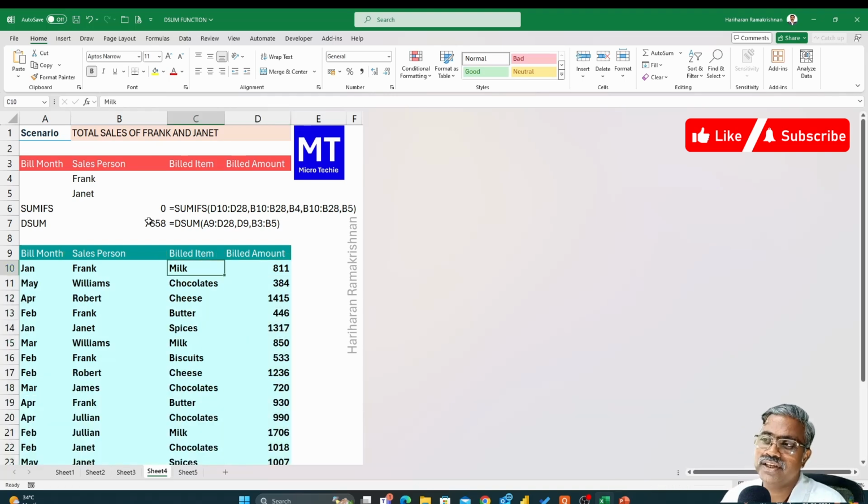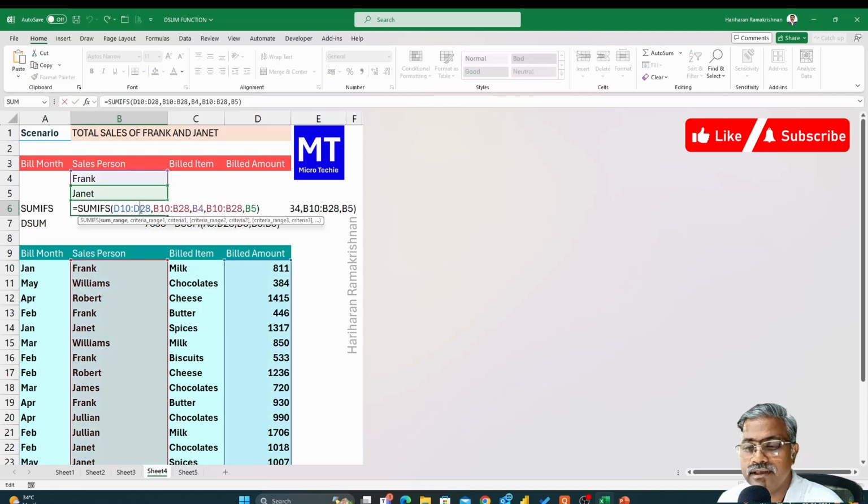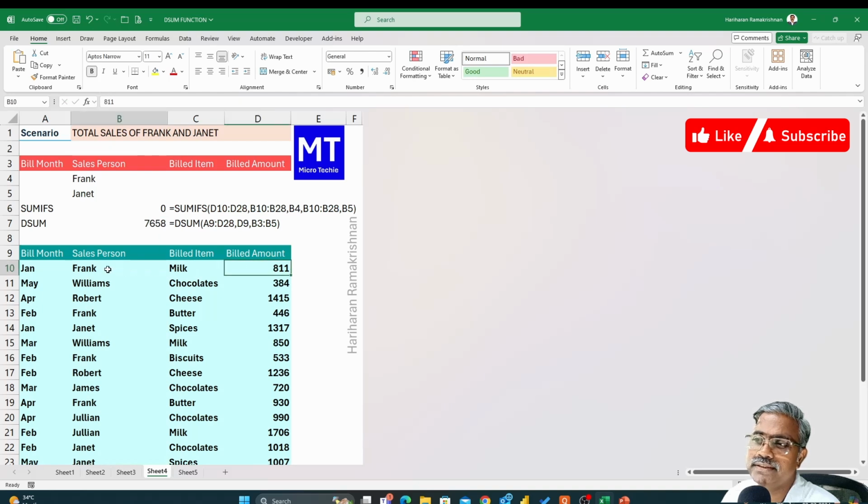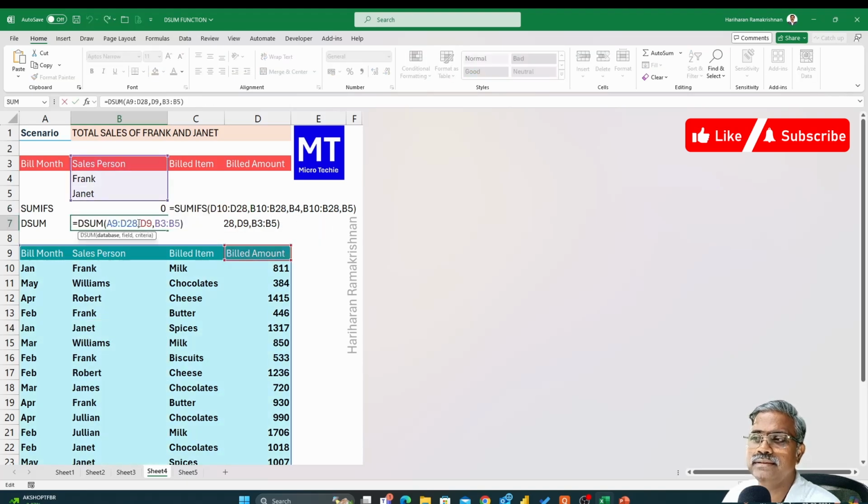Now it's time to understand why SUMIFS cannot handle such a requirement. Guys, SUMIFS cannot handle OR logic in its criteria. It can handle AND logic, whereas it cannot handle OR logic in its criteria. What do I mean by OR logic? Here, we really want to take the data from the build amount when it is either Frank here or Janet here. That is something SUMIFS cannot do, whereas DSUM can handle it much more easily.